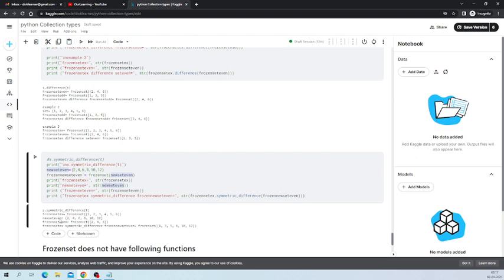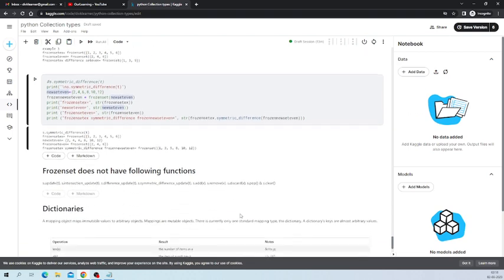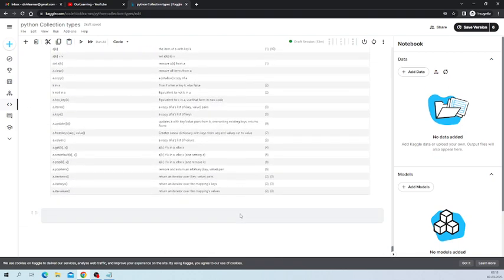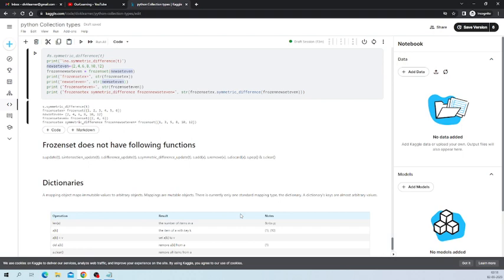Yeah, so sorry, again we are just checking this with the frozen set. So this is the frozen set 1, 2, 3, 4, 5, 6, and what we have here is 2, 4, 6, 8, 10, 12. So if we use the symmetric difference function, this is going to give us the values which are not common in both of them, but are present in group A and group B. And these are the other functions which the frozen set does not follow.